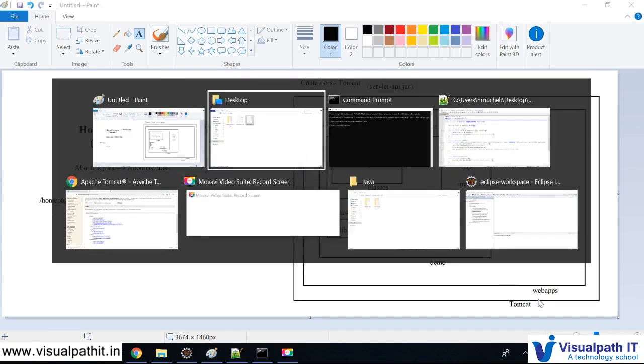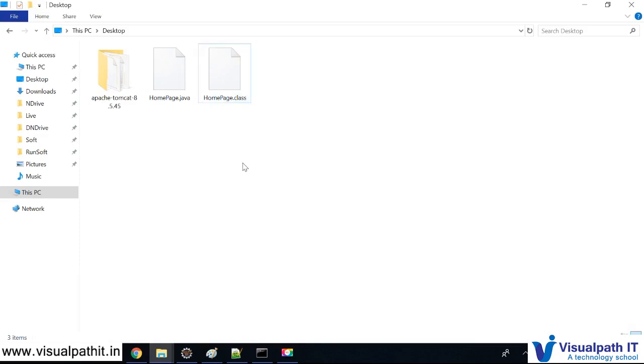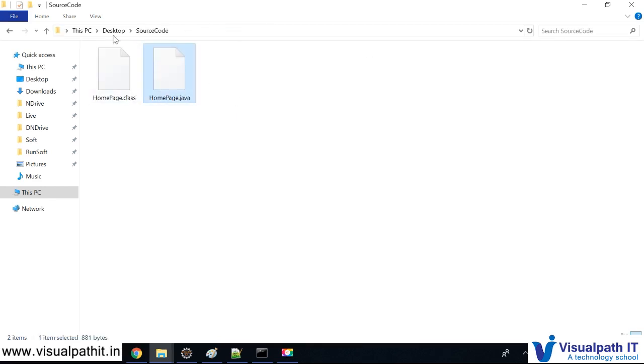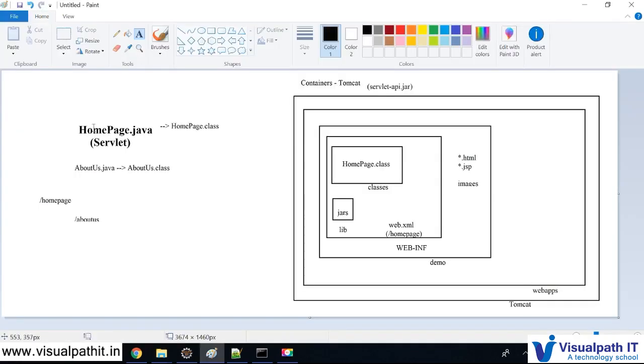Let's move here. Let me keep these Java files and project files in a separate folder, which is named source code. So here I'm just keeping it. Now I have the source code ready and the container ready.